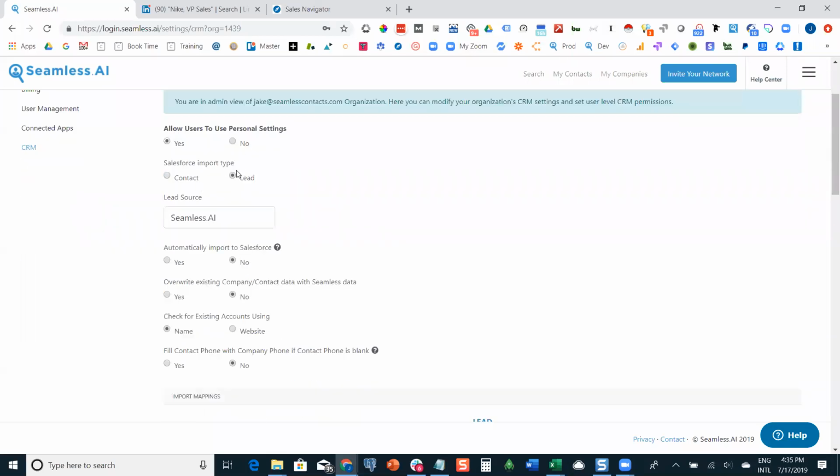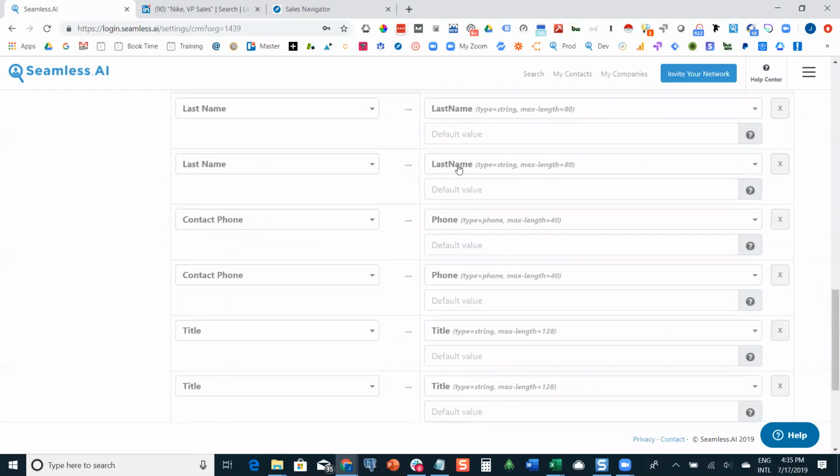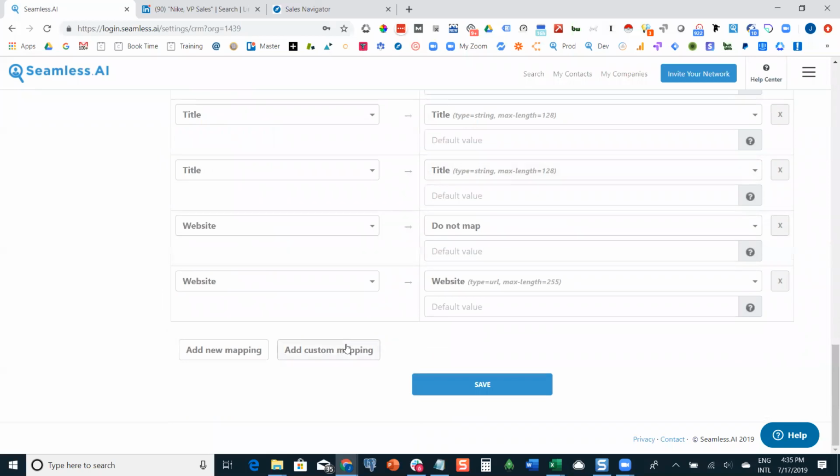You can choose to import as a lead or a contact, and then you can also import the lead source as well. So you can change the lead source. Here's an option that you could actually change the lead source based on the person's name. So this would modify the lead source. The other thing that you could do is you could custom map as well.